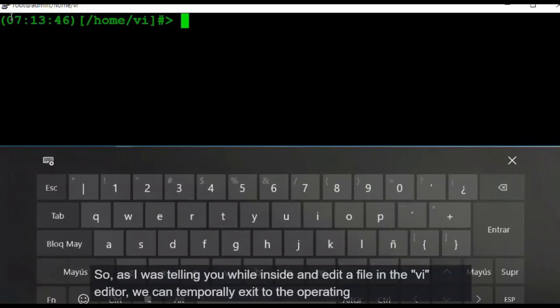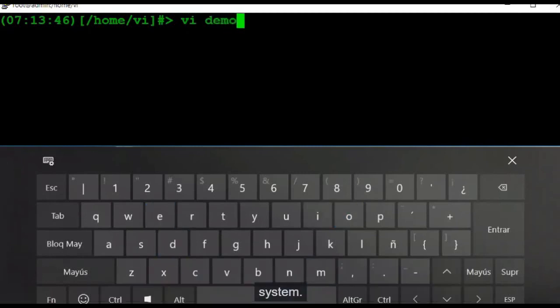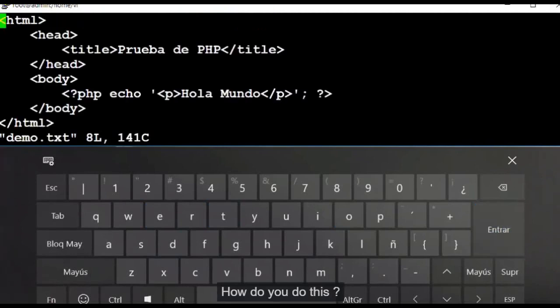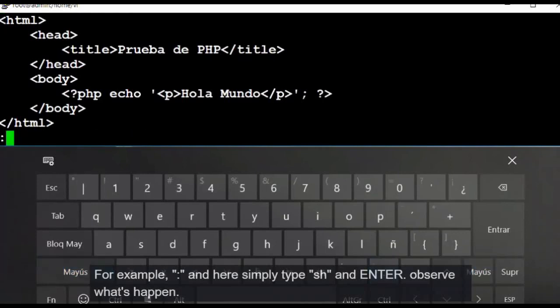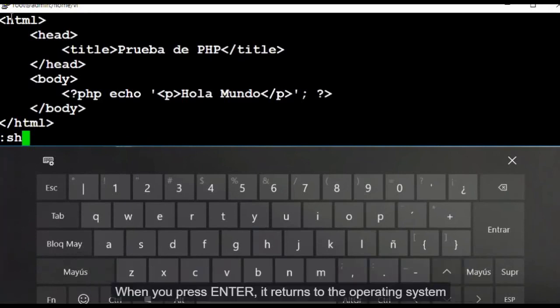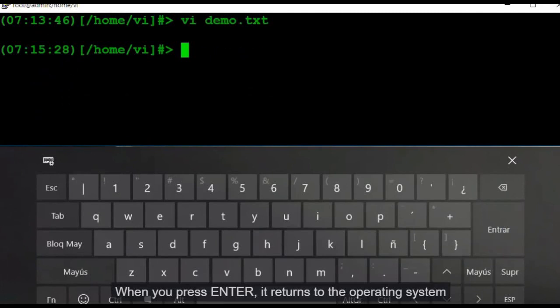So, as I was telling you, while inside an edited file in the V editor, we can temporarily exit to the operating system. How do you do this? First, we enter the line mode, for example, colon, and here simply type sh and enter. Observe what's happened. When you press enter, it returns to the operating system.